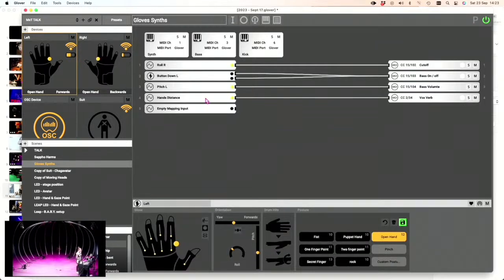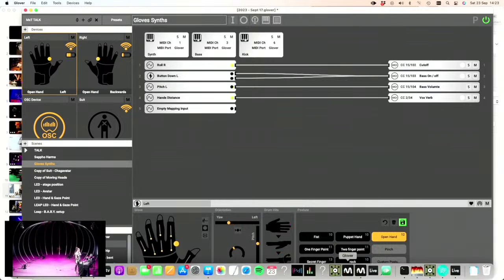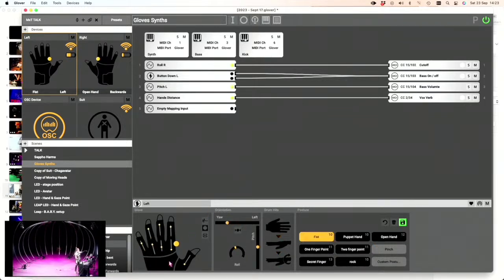So Glover does a few different things. It receives movement data from either a glove or a suit or a Leap Motion, or a lot of different movement devices. Your phone, iPhone, you can use your iPhone with it as well. And then here you can actually see the raw data of my glove coming in. Let's make it a little bit neater.